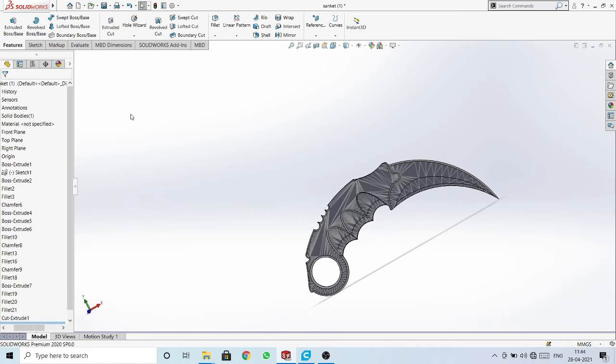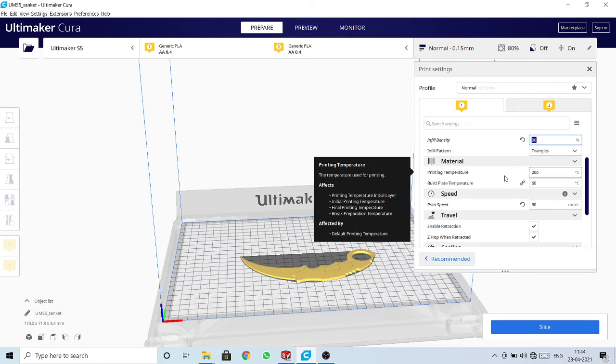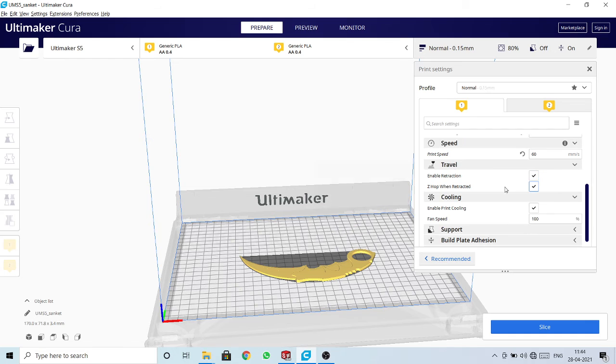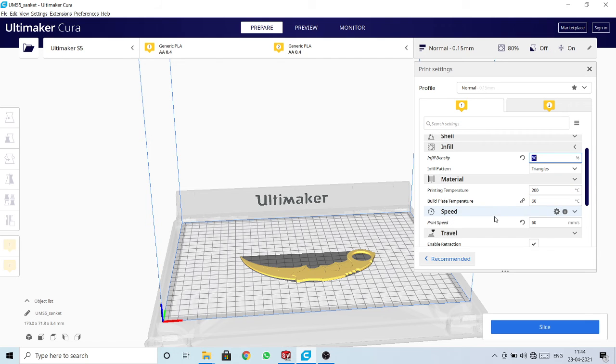I have already exported this mesh file to the Cura software. I have scaled down the karambit knife so that it fits in a 200 cube. These are the prints. I have laid it flat on the surface to make printing easy and no need of extra supports. I have kept the infill density 80, printing temperature 200, build plate temperature 60. The thickness is 0.15 mm, and the speed is 60 mm per second.